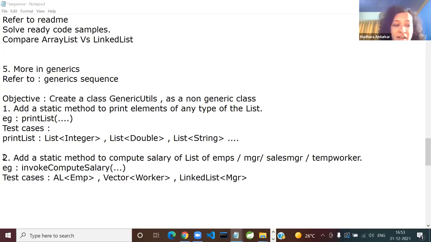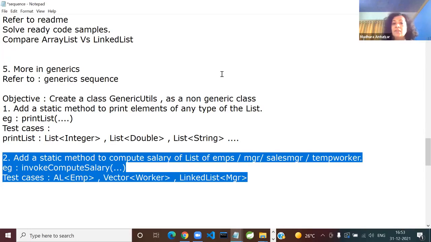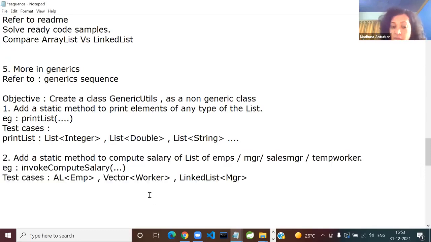Is the question clear, guys, or have you not understood the question? I'm waiting for your answer. Is the question clear? Okay. So now, you first let us have this. We can start anyway. So let us add the static method. So what is the name of the method? I said invoke compute salary.